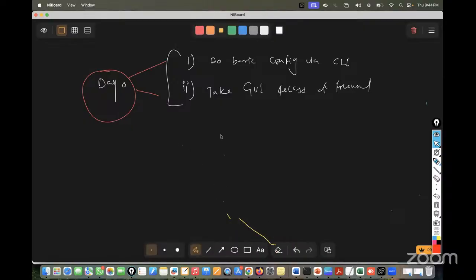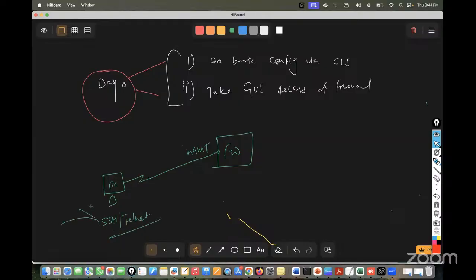It's my request. So if this is going to be my firewall, again you have two methods. You require one PC. This is my PC. The PC is going to connect to the firewall. There is one port that is known as the management port. Via this management port, you can access this firewall via SSH, via telnet. By default, only SSH is going to work. Telnet is not going to work. But if you want to enable it, we can do that. I will explain how it is going to happen. So this is the default.